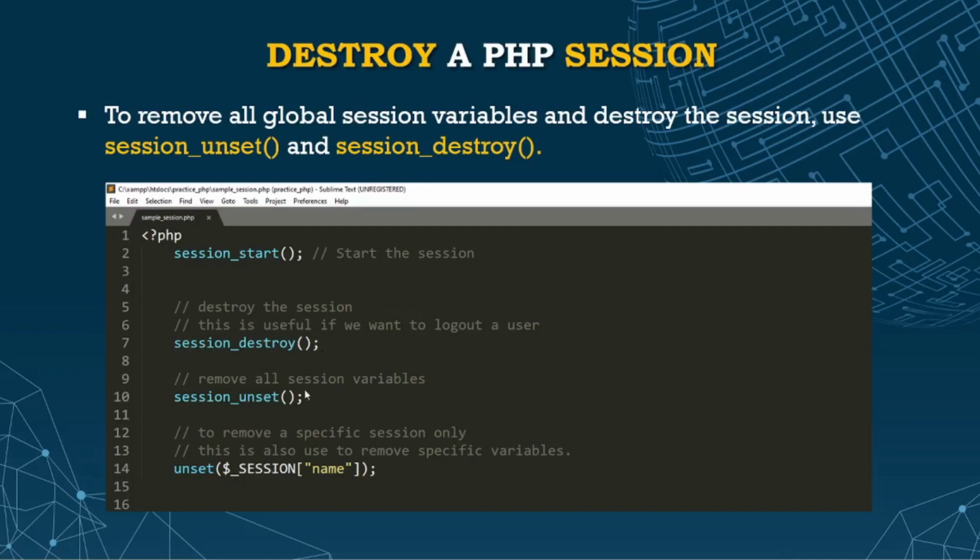Hindi naman kailangan gamitin natin ito na sabay-sabay. So usually, if we are having logout functionality, yung gagamitin talaga natin is yung session destroy. Kasi this will destroy entirely yung session, okay, ng isang user. Okay? While yung session unset, it will just remove all the session variables, but still, started pa yung session.